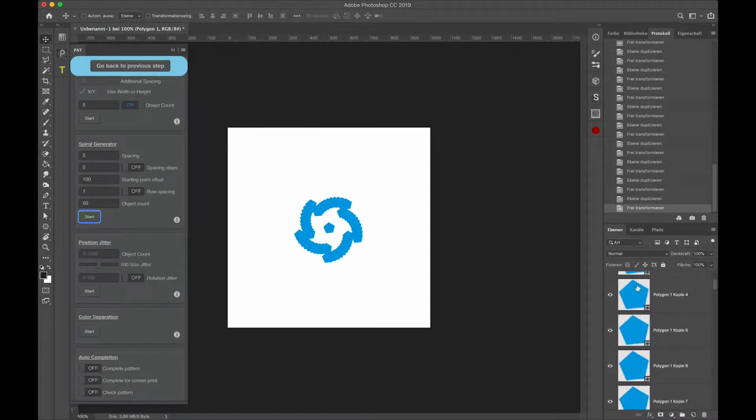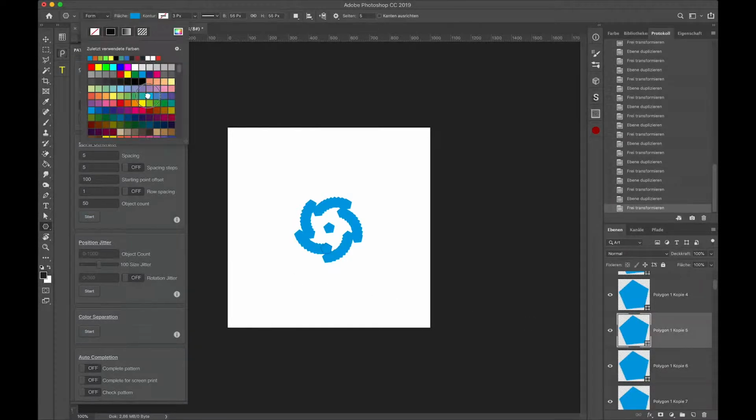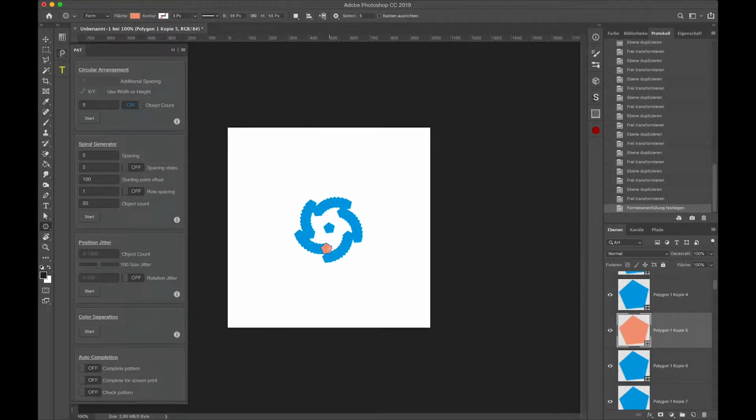Now you can change each and every object in your spiral, maybe change a color or just reposition it where you want it to be.